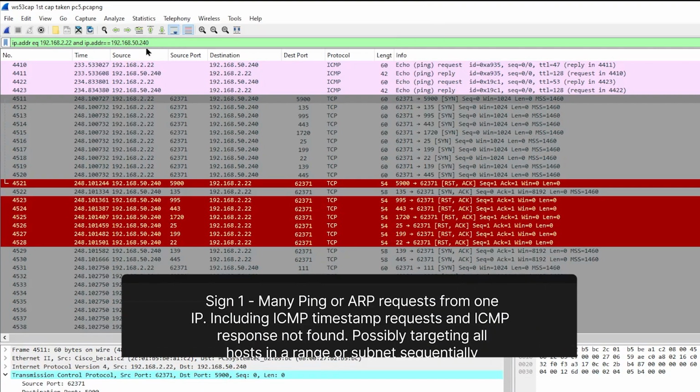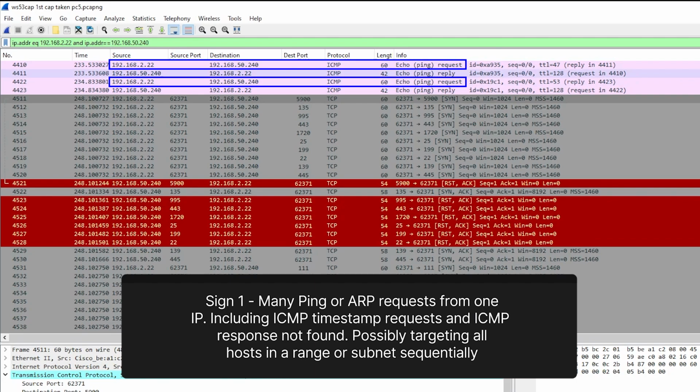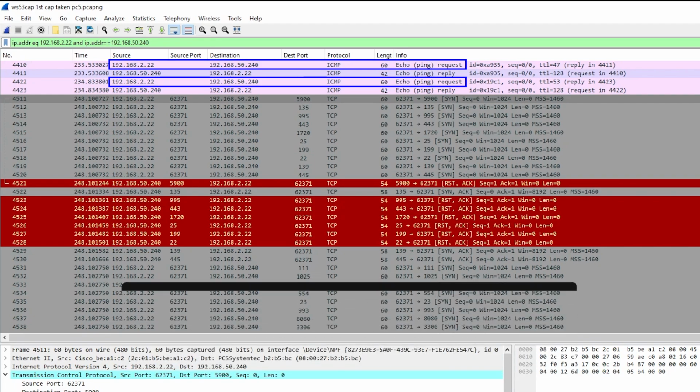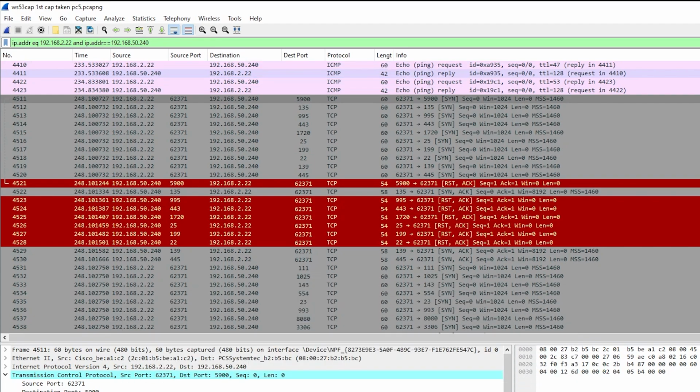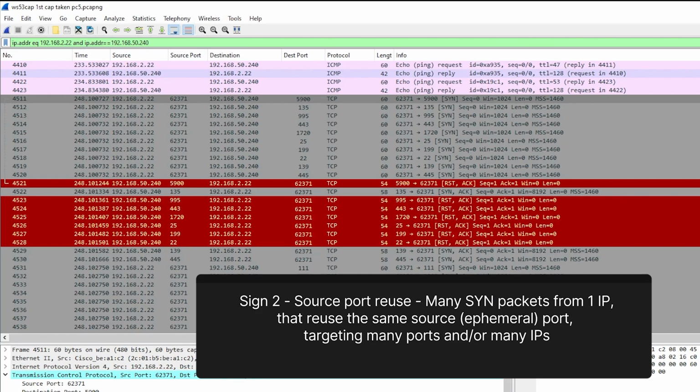Number 1, many pings or ARP requests. Not many this time, but we do see now where 192.168.2.22 was pinging 192.168.50.240 at the beginning of the scan. So our sign 1 is still good here, because as usual, the NMAP scan starts with either a ping or an ARP request. Number 2, source port reuse. Yep, 62371 gets reused over and over again.